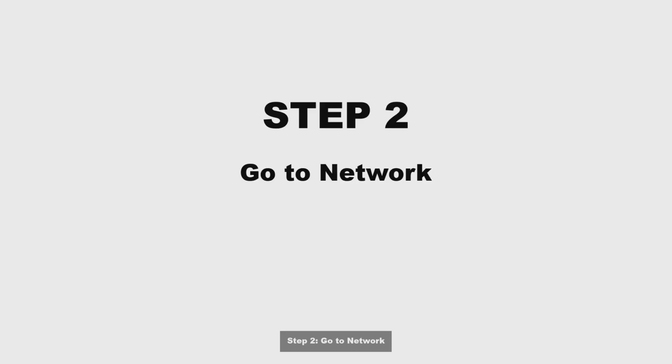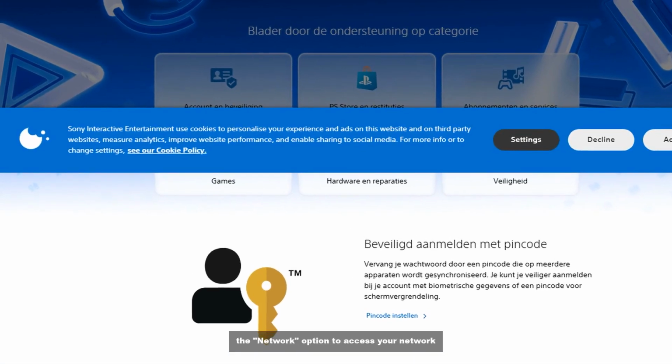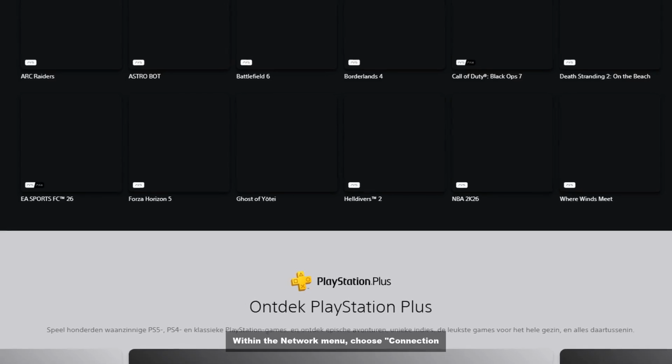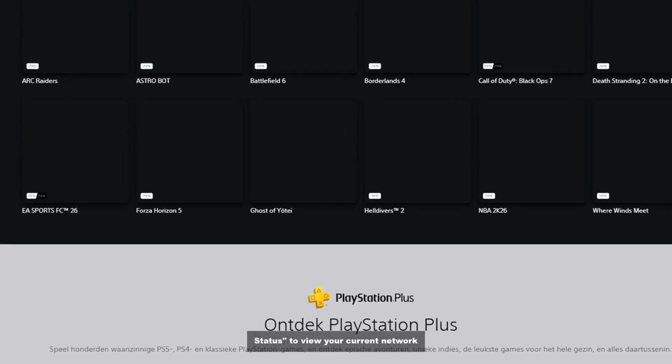Step 2. Go to network. In the settings menu, scroll down and select the network option to access your network settings. Step 3. Select connection status. Within the network menu, choose connection status to view your current network connection details and settings.